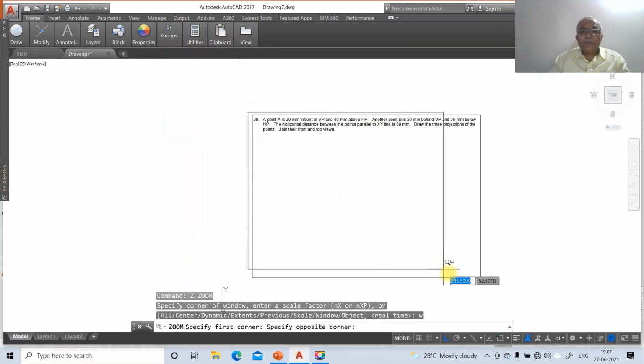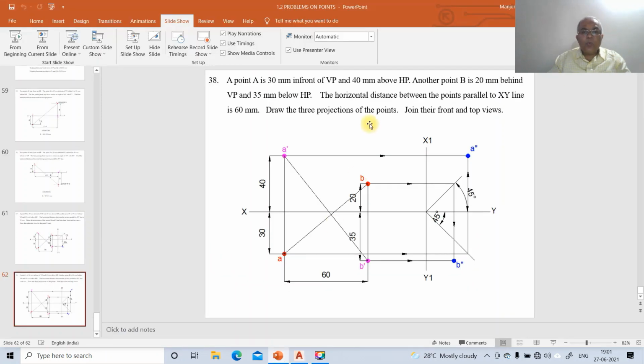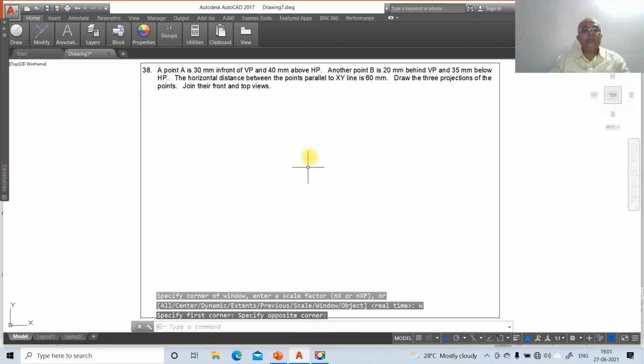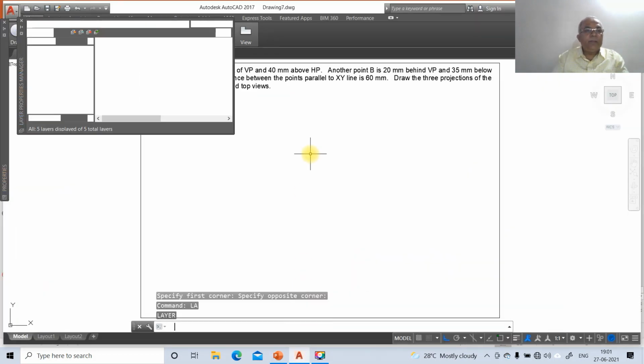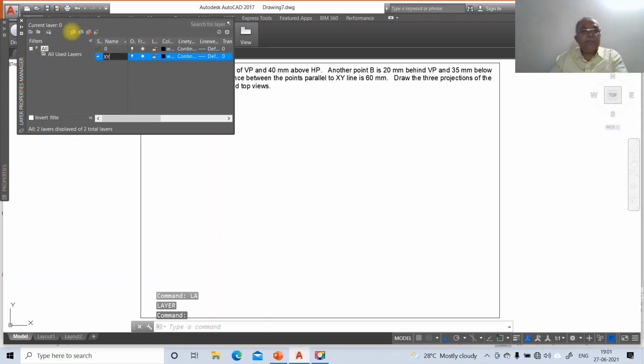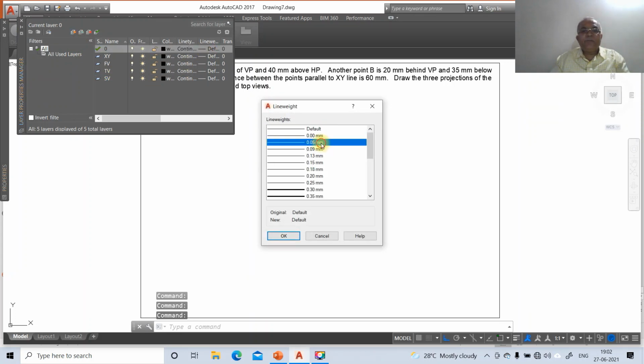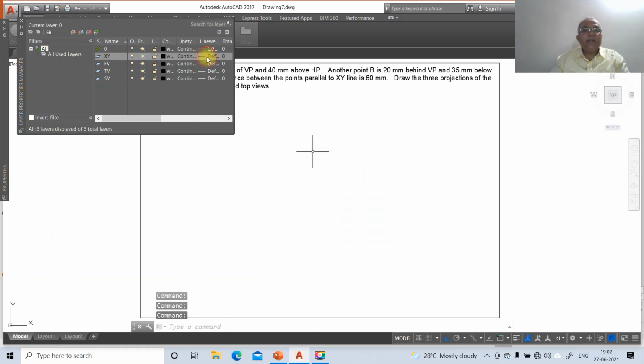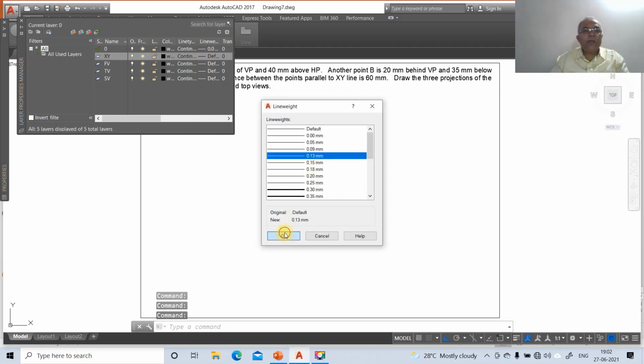So first we will go to three views. First we are going to create the layers. Go to layer, click on new, type the layer name XY, click on new, type the layer name front view, click on new, type the layer name top view, and click on new, type the layer name side view. Here line weight is 0.05, okay, XY line is 0.13, and say okay.